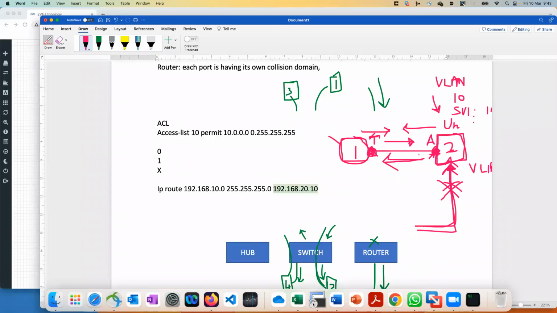Okay. And native VLAN concept only comes when we configure a trunk port on any trunk interface. If we have not configured specifically any native VLAN, then by default VLAN 1 will be my native VLAN. And all the packets of that native VLAN will be sent untagged. Oh, okay, sir. Thank you.